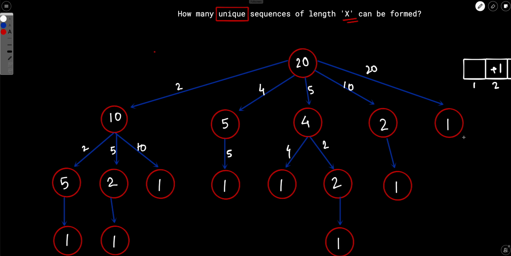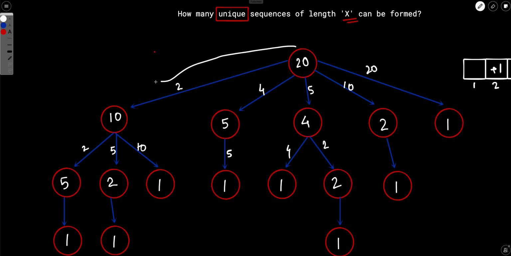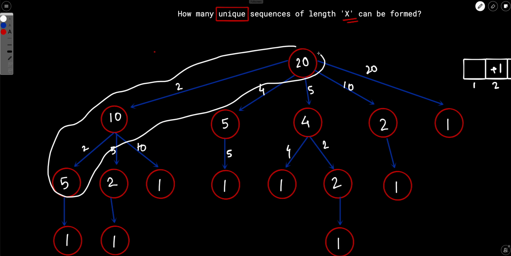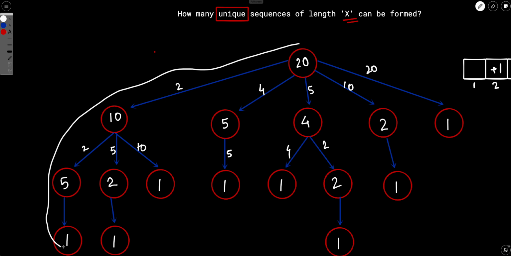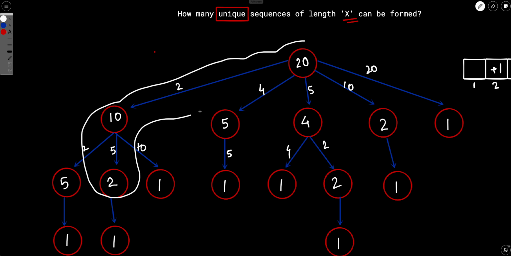So basically what we are seeing here is that for a particular number we are forming a tree, and that tree will end up at 1 every time. With this tree we can simply find out how many unique sequences of length x are possible. So this is one unique sequence, right? Similarly, this is another unique sequence of length 3. Similarly, this is another unique sequence of length 4. So every path in this tree is a unique sequence, right?